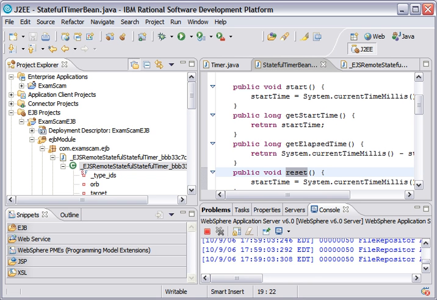And that's about it for creating a stateful enterprise session bean. All I have to say now is happy WebSphere.